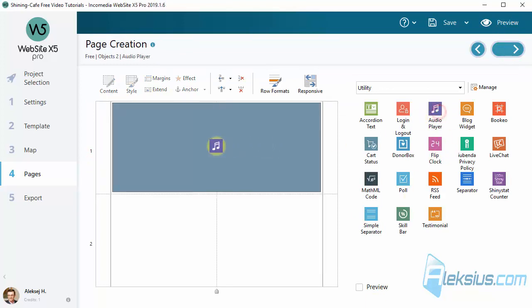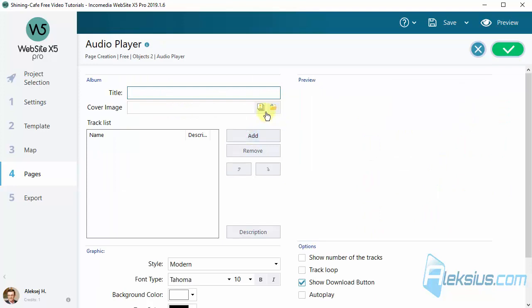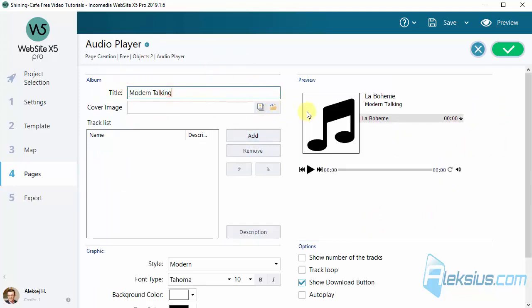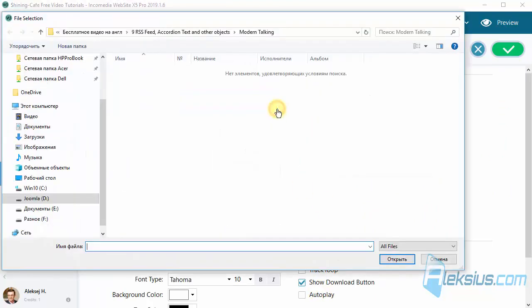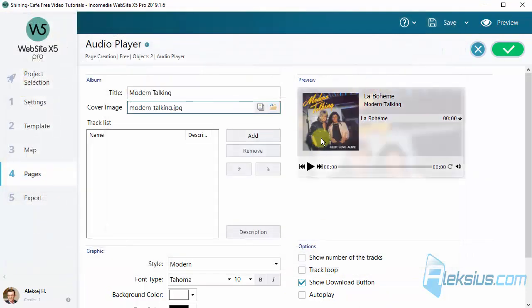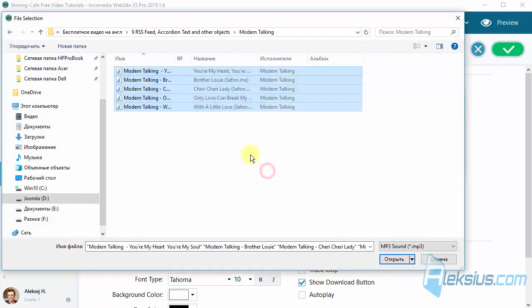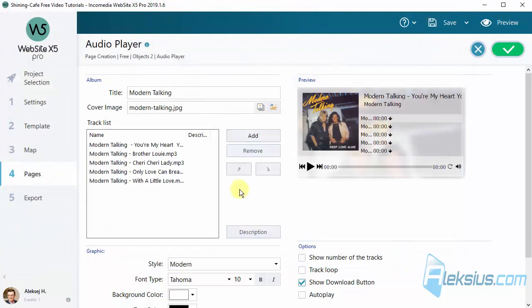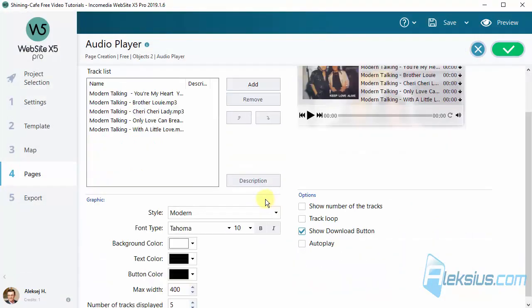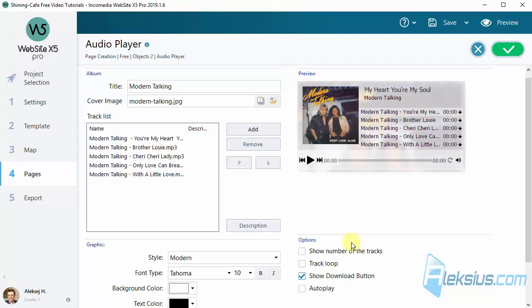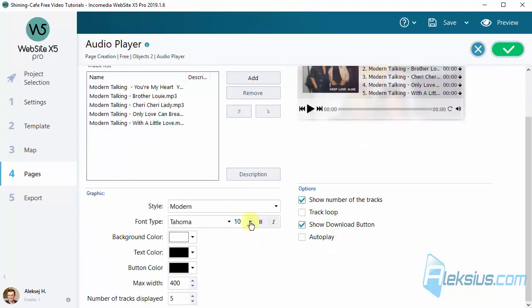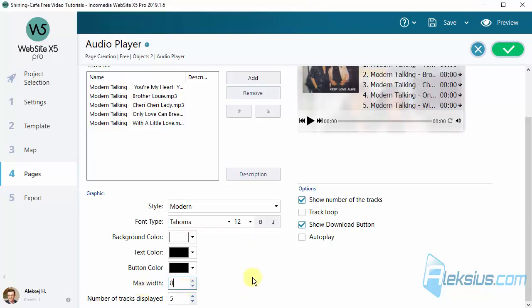Let's work with the audio player. We can set the title. The image. Add MP3 files, just MP3. Let's change the font size and max width.